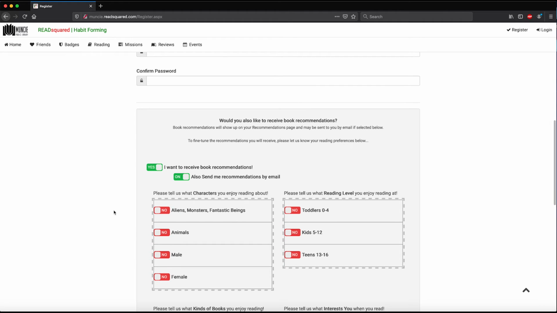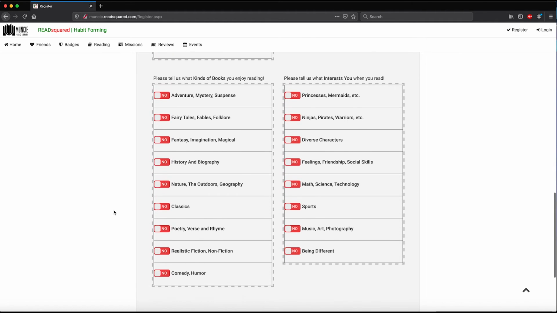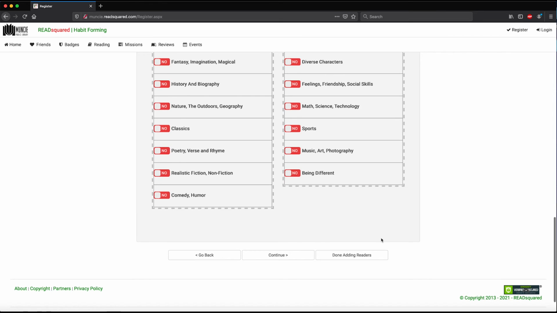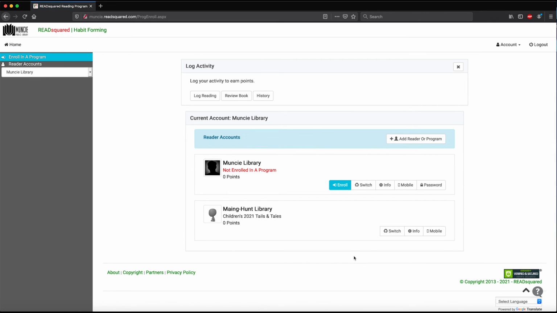And when you scroll down, you have the option for book recommendation. That's totally up to you. These book recommendations come from READsquared, and they're just a fun little bonus. So if you want to fill this out, you can. If not, you can ignore it and either continue to add another child or click Done Adding Readers if you have entered all of your children. And now you have an account.